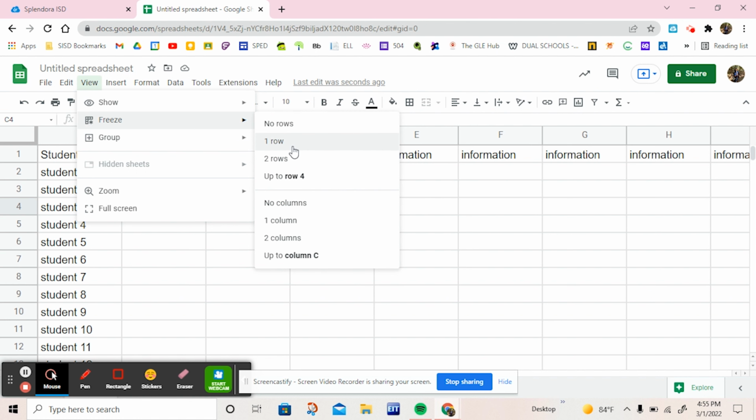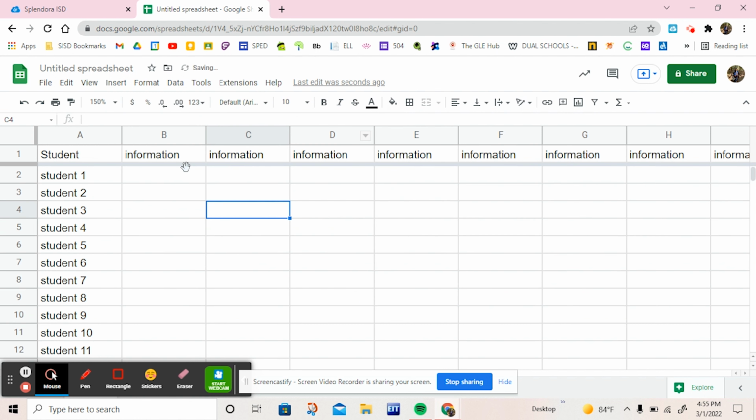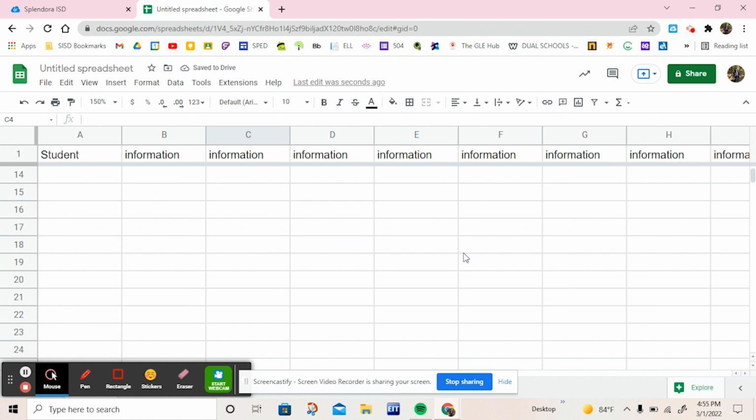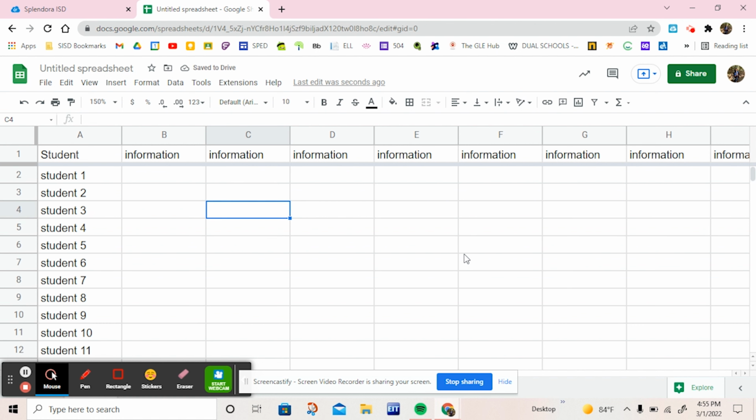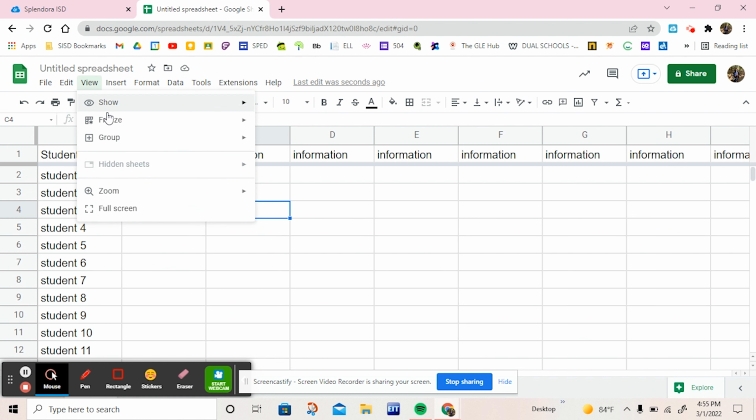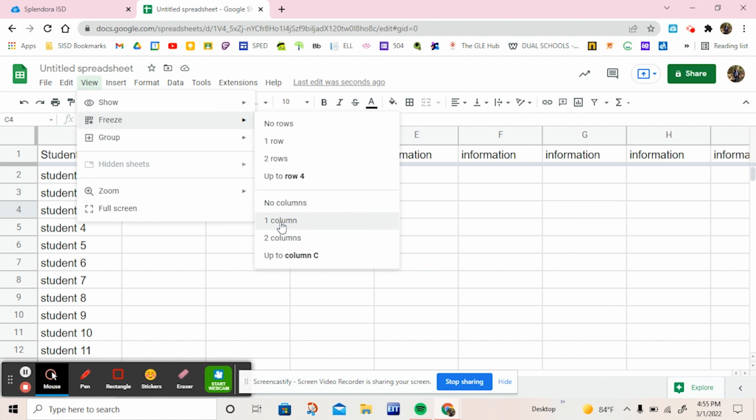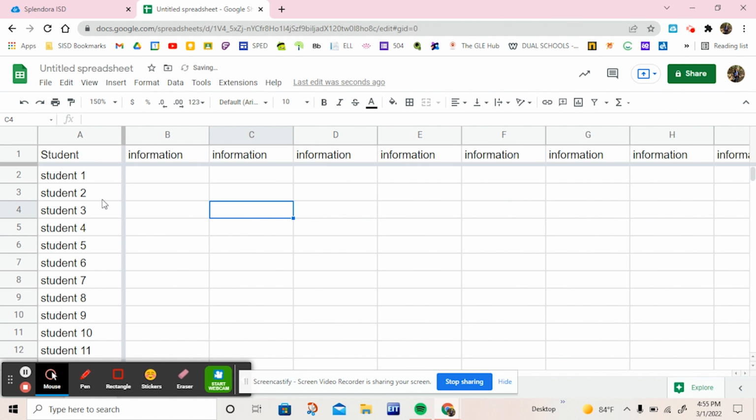And so I'm going to start off with the rows because I want to see what information I'm looking into if I'm scrolling down trying to put information down to the students, and that bar stays where it is. Now I can also do it for the columns as well. And so I'm going to start with my column because I want to know what students I'm actually looking at.